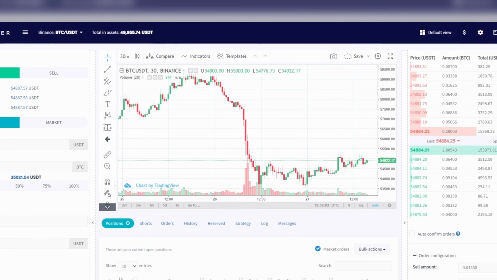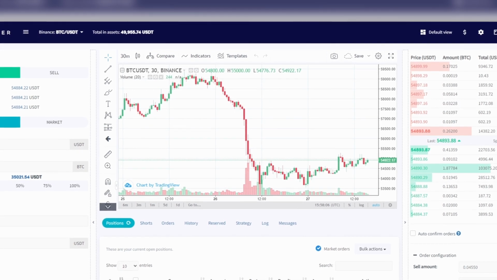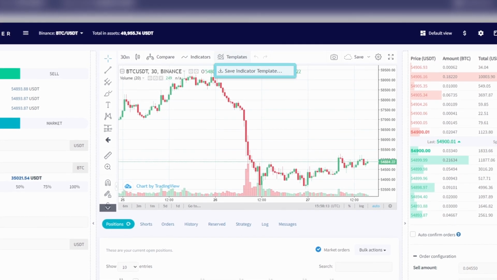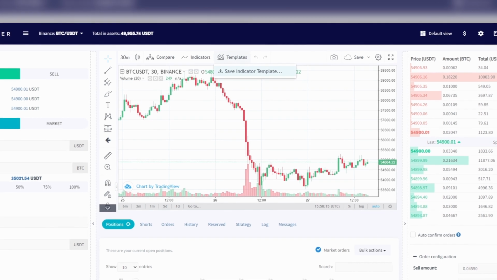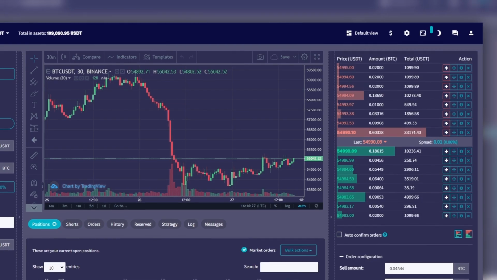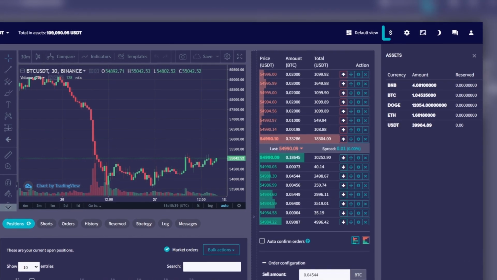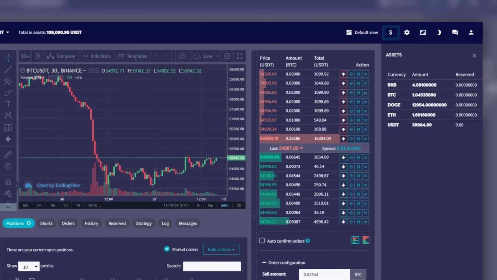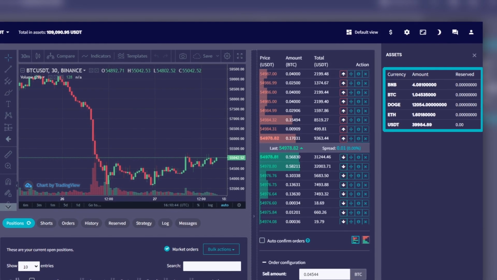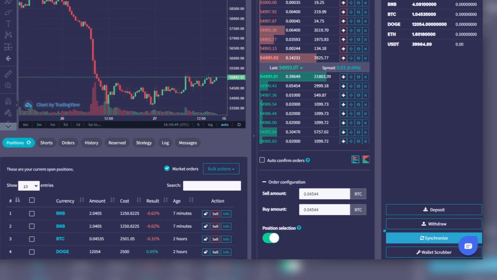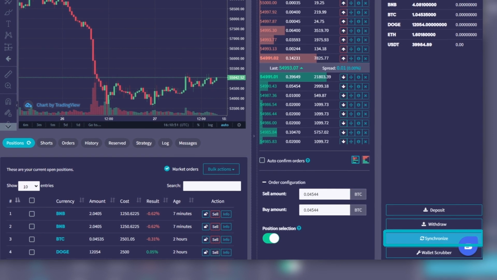The chart on your advanced dashboard offers many tools for trading. For example, you can save specific technical indicators in a template and immediately check all your selected coins' technical indicator values. You can use the top right buttons to use full screen mode, switch to night mode, see your current assets, or access your hopper controls. In the assets section, you can find all of the assets that you currently own on your exchange. More importantly, you can synchronize them into your hopper. Click on Synchronize to get started.